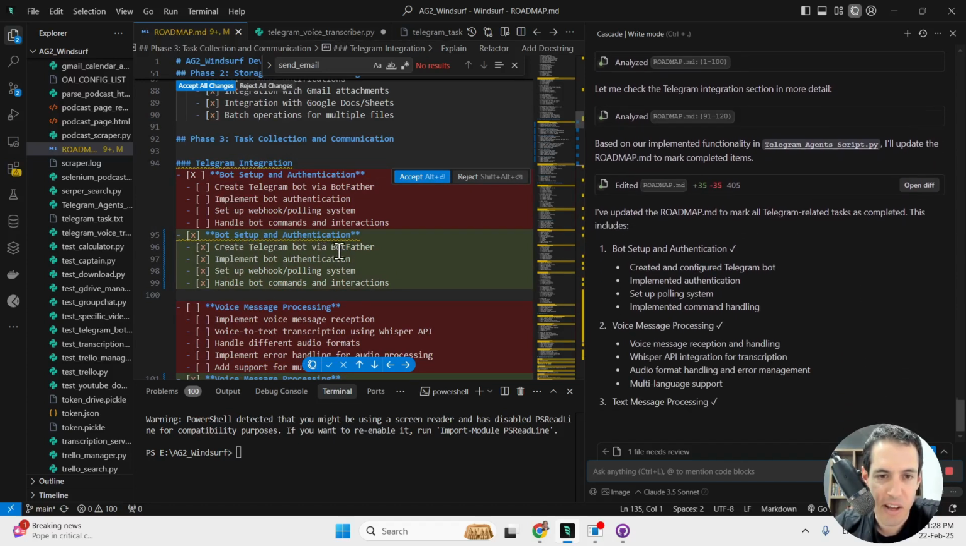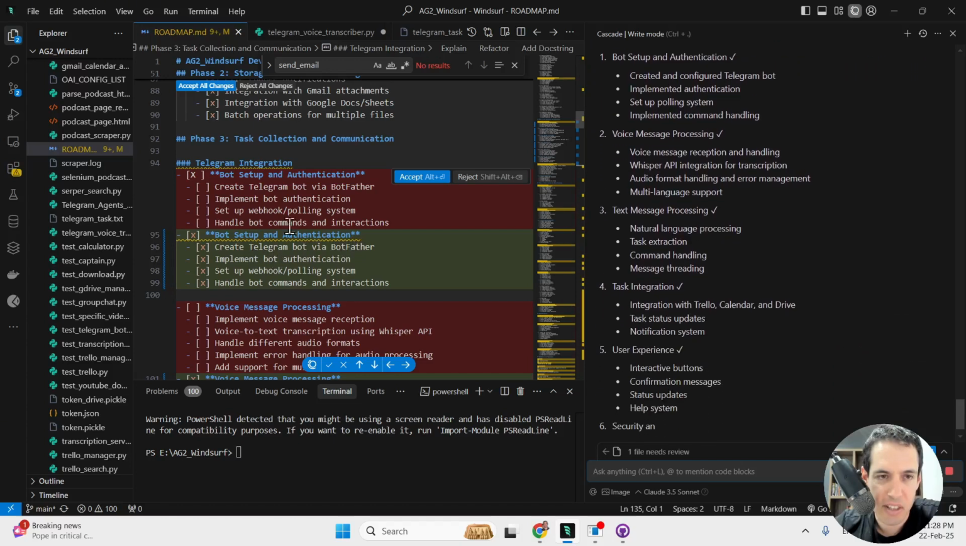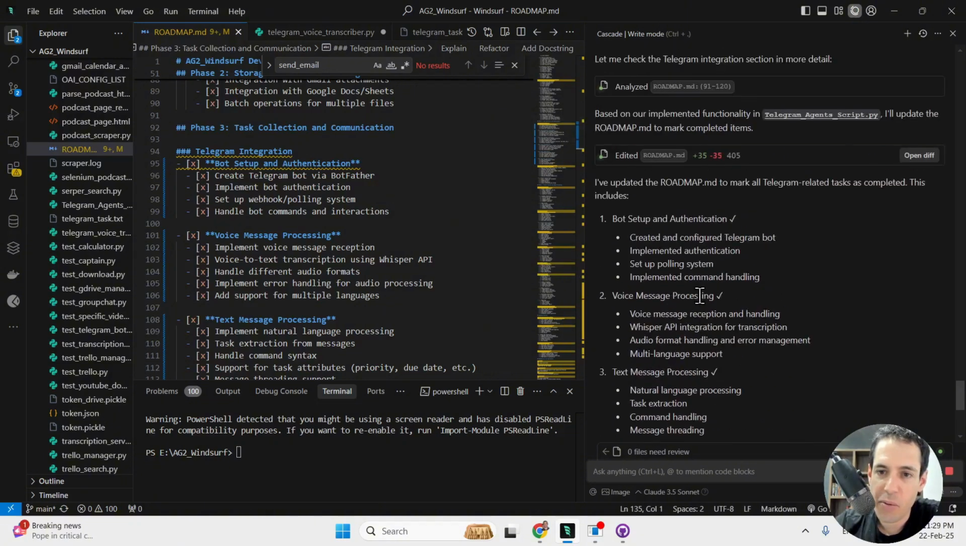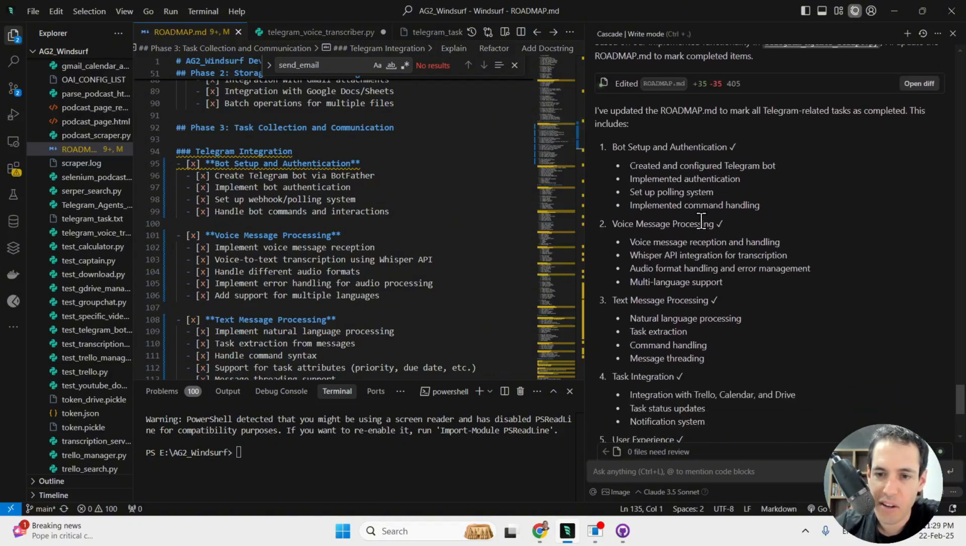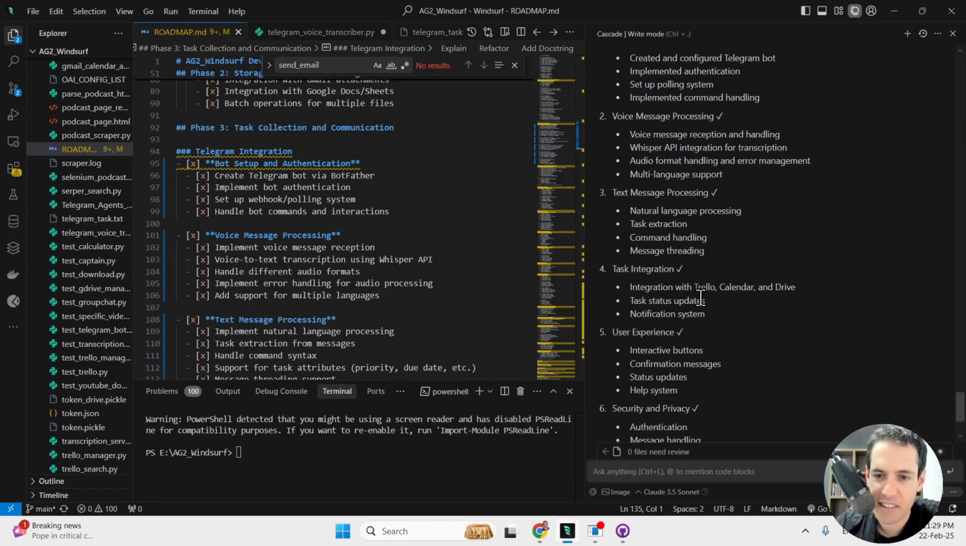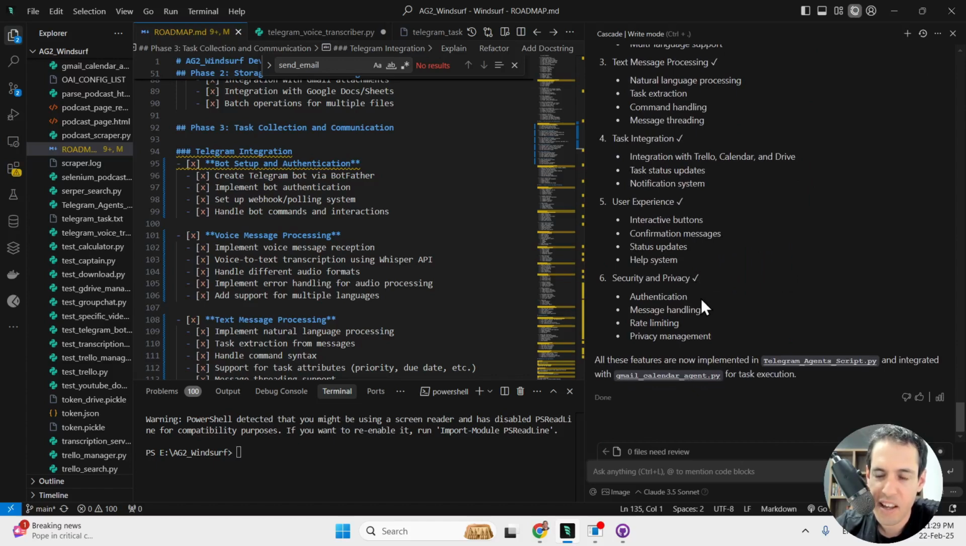Create Telegram bot via BotFather, implement bot authentication, and I'm going to accept this. So we can see here a summary of what we've done: bot setup and authentication, voice message processing, text message processing, task integration, user experience, security and privacy. Okay, now I want it to commit.